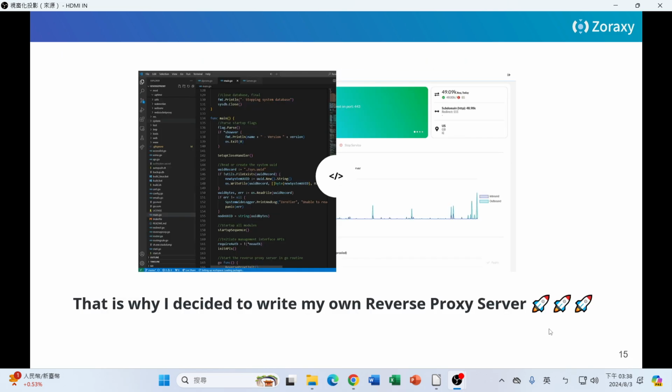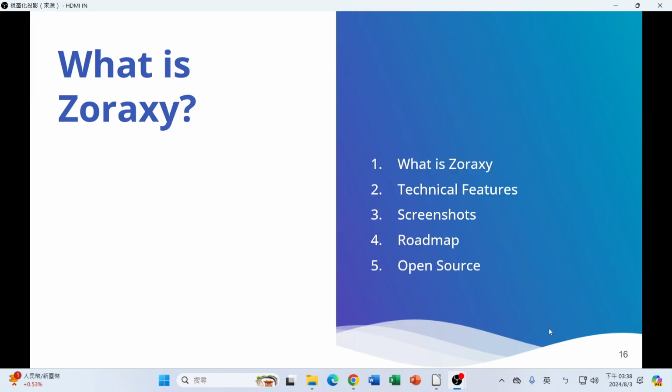That is why I decided to write my own reverse proxy server. And that is where this project comes in, this Zoraxy. So what is Zoraxy?